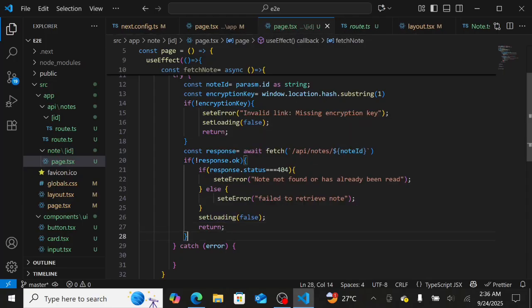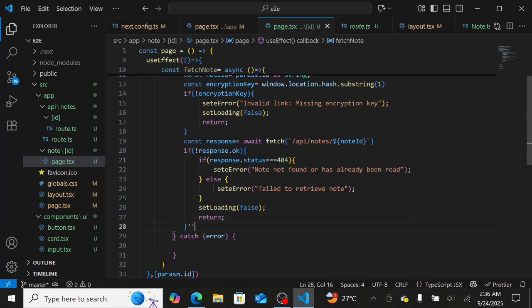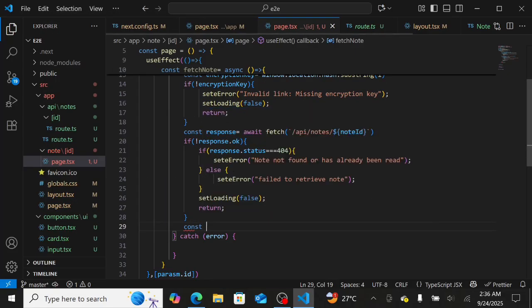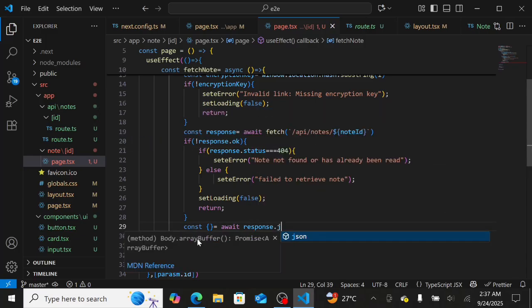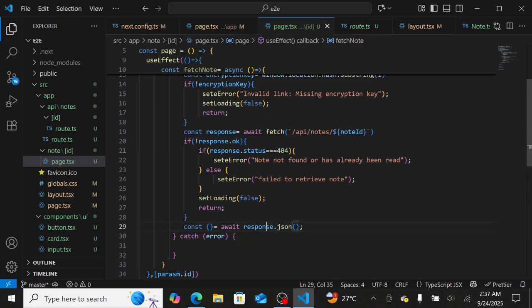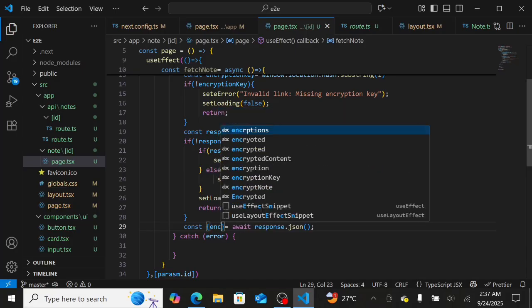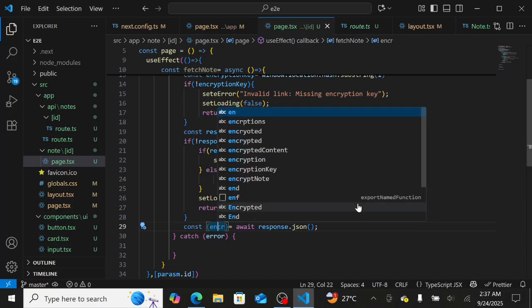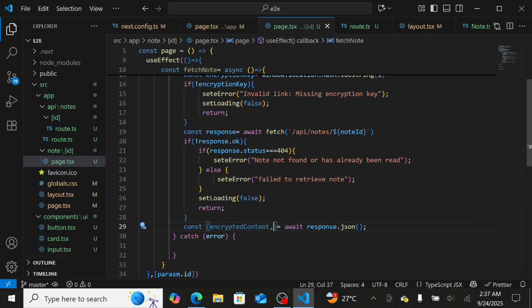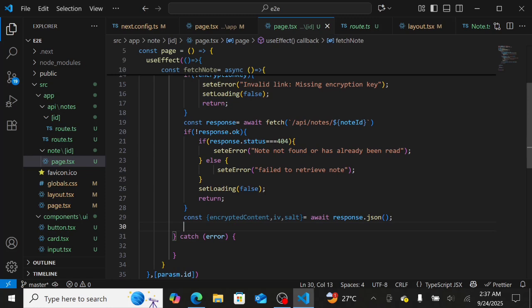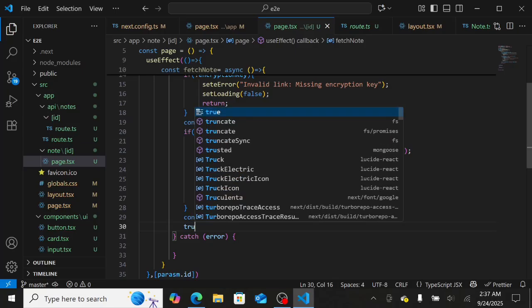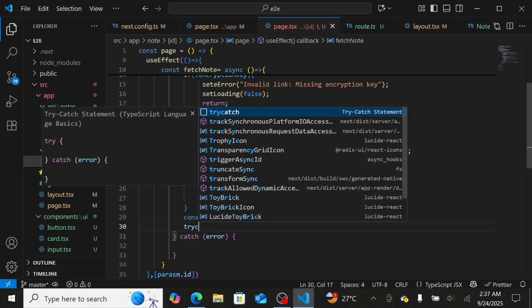Next, if we successfully get the data, what we can do here basically is const data equal to await response.json. So this will return encrypted content. Also I'm getting the IV and a salt. So what I need to do here is add another try catch.